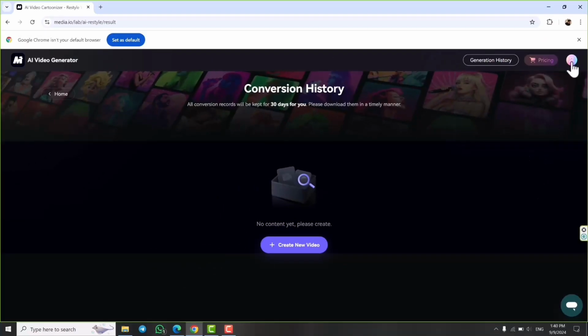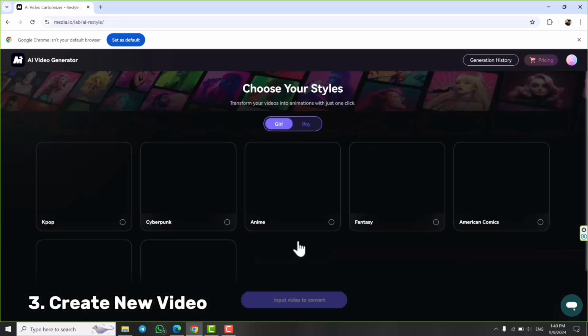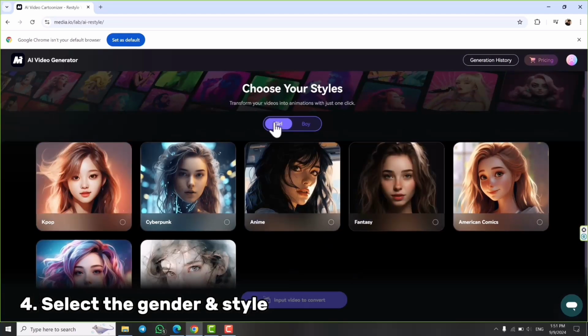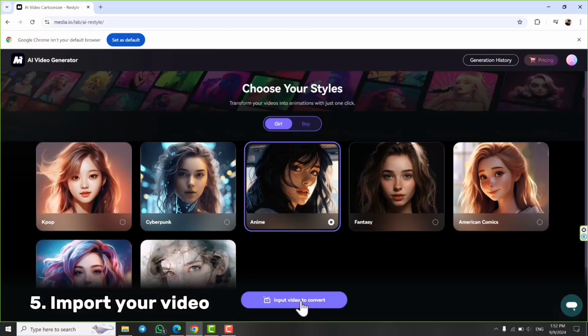Once you logged in, you can see that you've been given 3 credits to use as a free user. I believe each credit is for generating 10 seconds of video. Click on create new video. Now in this window, you should select the gender, the style, and then click on input video to import your video.